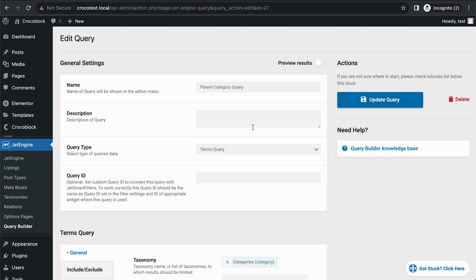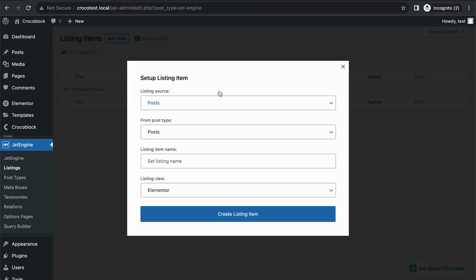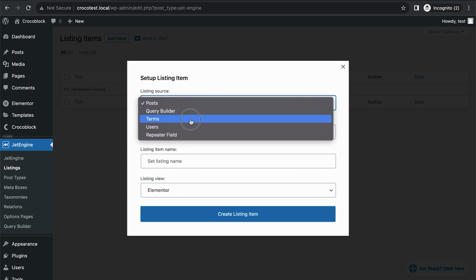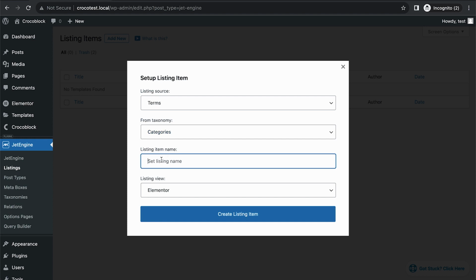Next, we want to create a listing item. So go to Listings and add new. And this is not a post, it's terms. And the category is already chosen. Then say category listing, and listing item. Okay, then go to Elementor.